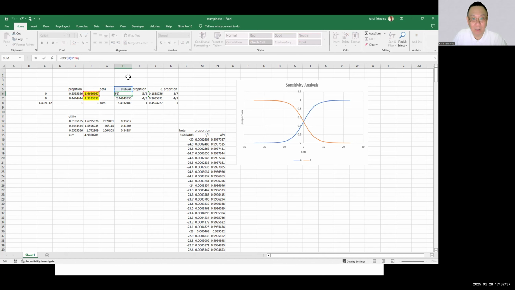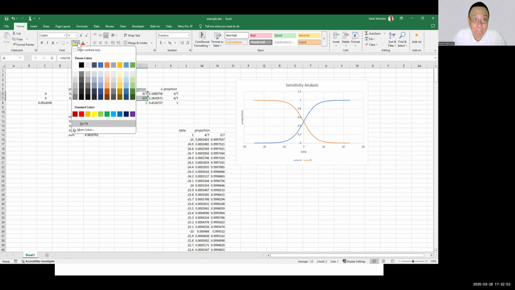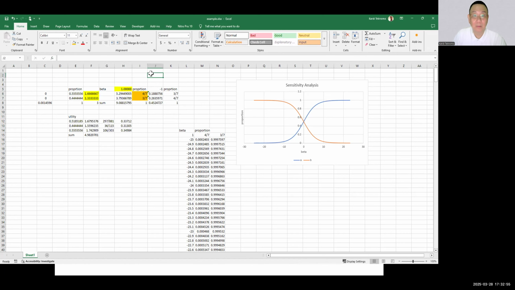And now earlier you set beta to be 1. Right. So this is what we get, 1. So this is the value that we have, right? 4/7 and 3/7. So this is the result. Okay. And now I want to get what is the beta, so that this proportion is the same as that proportion.